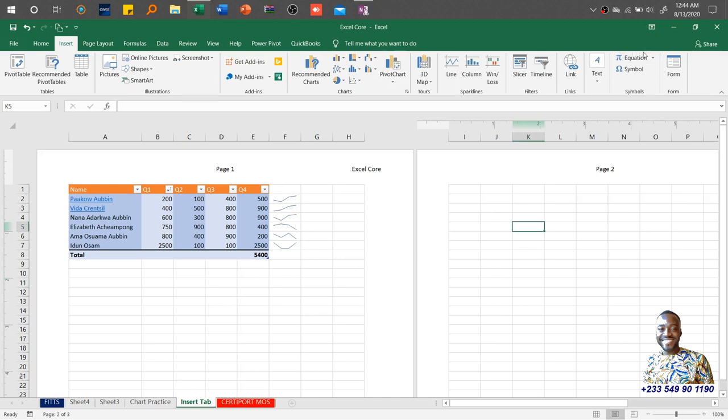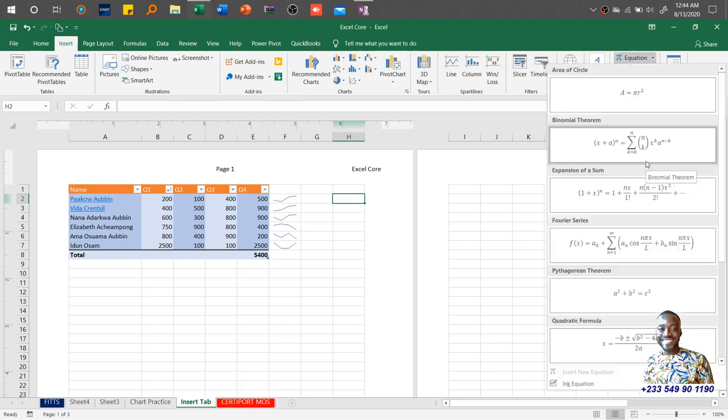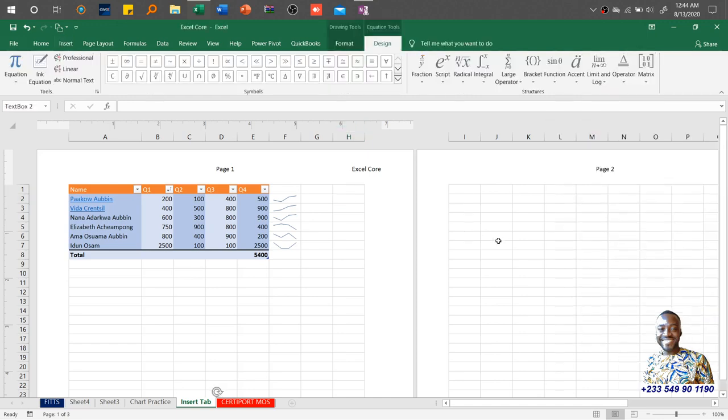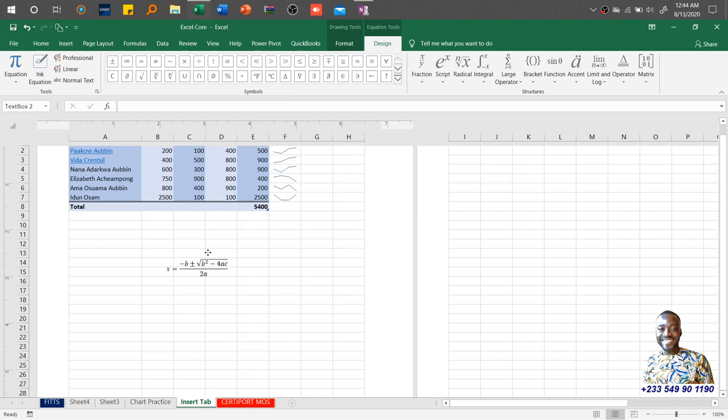Then we also have equations and symbols. If you want to insert an equation, you just go ahead and click. Then they have some predefined equations. If you are a mathematician or a math teacher, the quadratic formula, you click, it is inserted. All you need to do is the formatting. Can't find it. Okay, should be down there. Okay, so I can move it up.